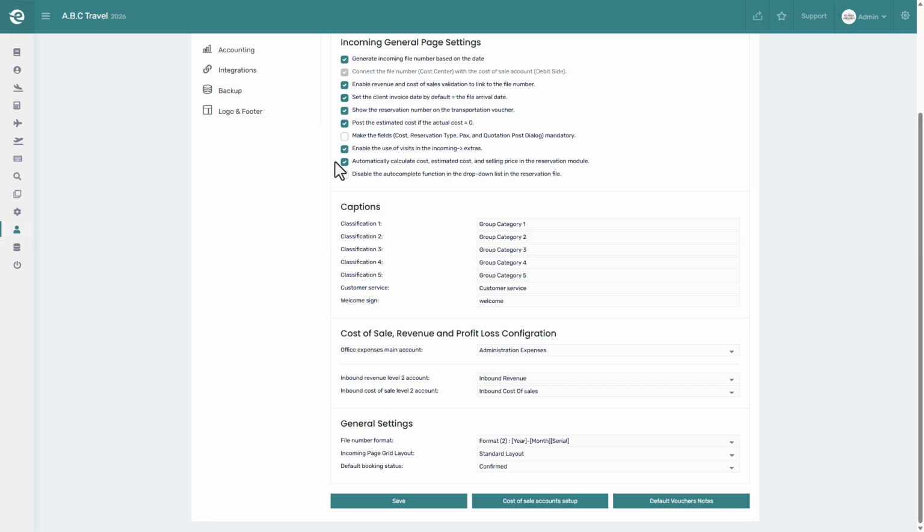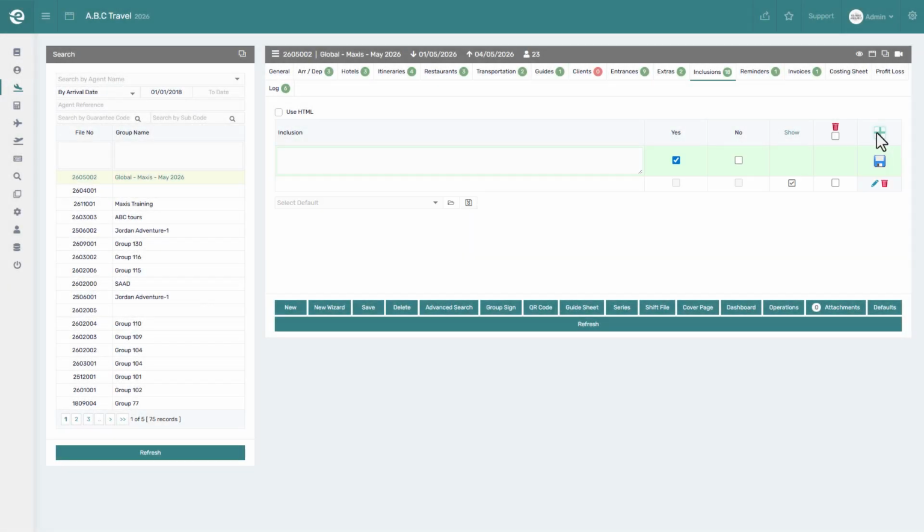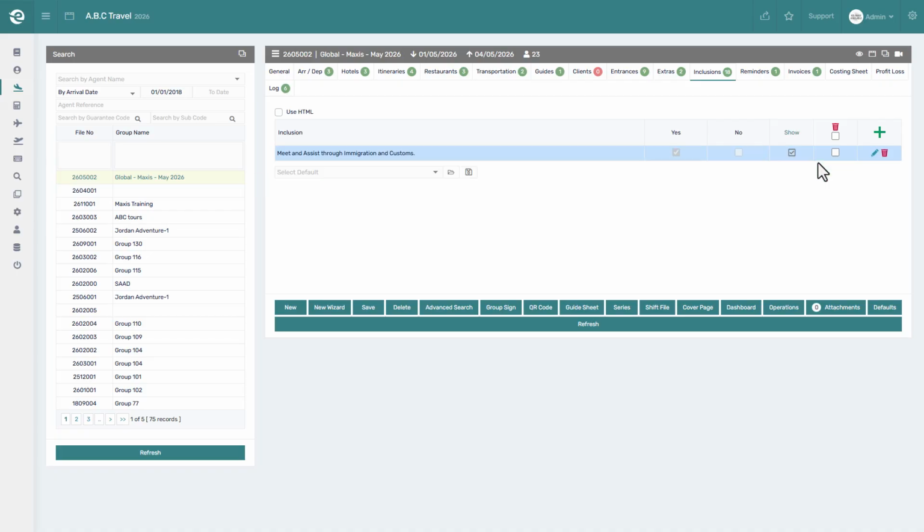Finally, we have disable the autocomplete function in the drop-down list in the reservation file. If this option is inactive, the system will activate the autocomplete feature in drop-down fields such as inclusions. This helps users search and select values faster while entering reservation details.